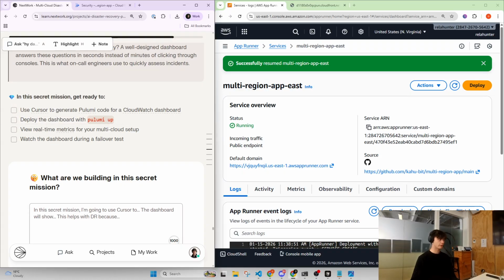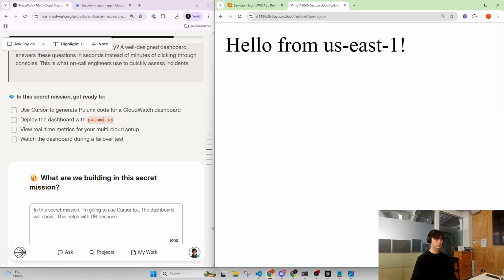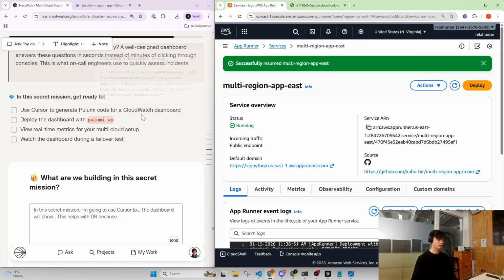So in the secret mission, get ready to use Cursor to generate Pulumi code for a CloudWatch dashboard. Deploy the dashboard with Pulumi up. View real-time metrics for your multi-cloud setup. Watch the dashboard during a failover test. We can see as well, this will go back to East 1, because this is resumed.